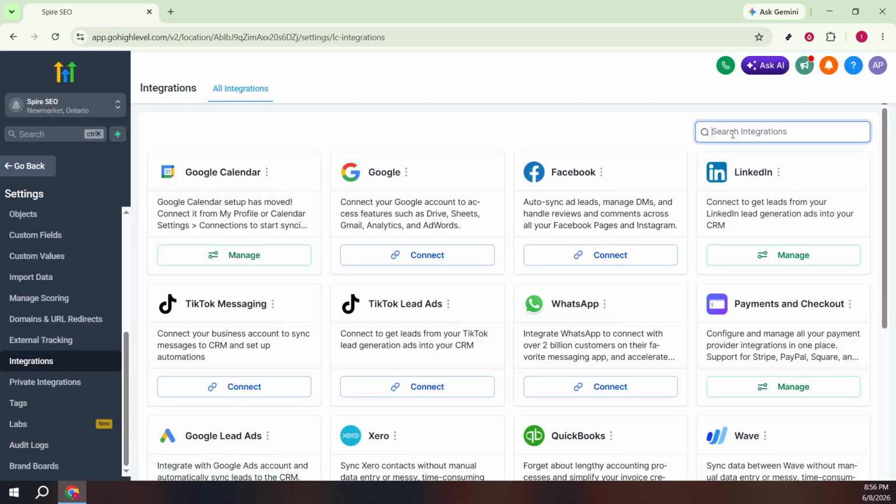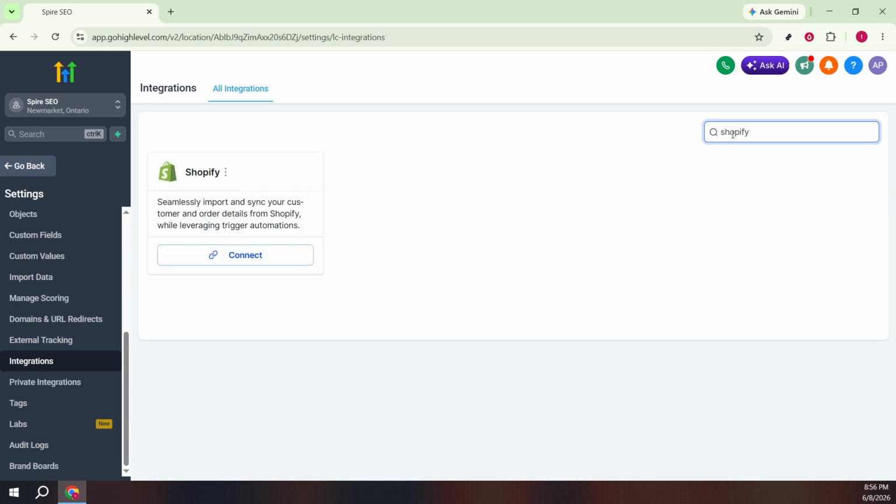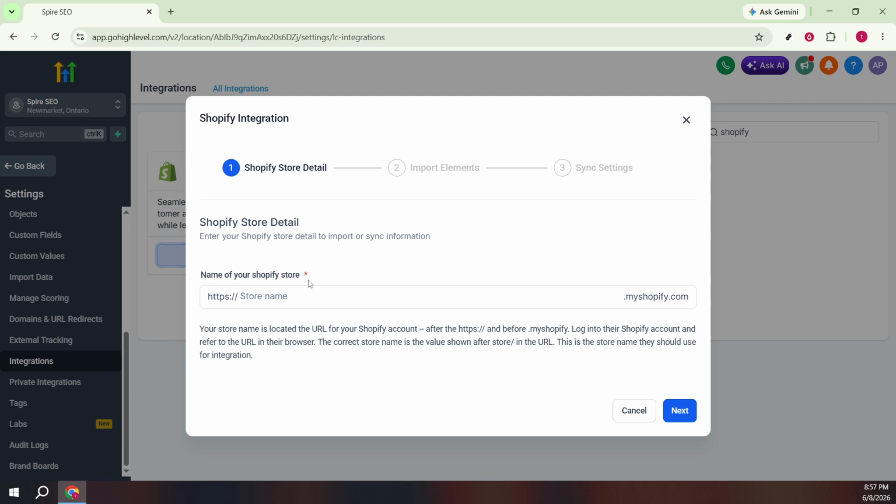When asked, enter the name of your Shopify store. Use the subdomain portion of your URL, for example, your store name, from your store-name.myshopify.com, without extra spaces or characters.